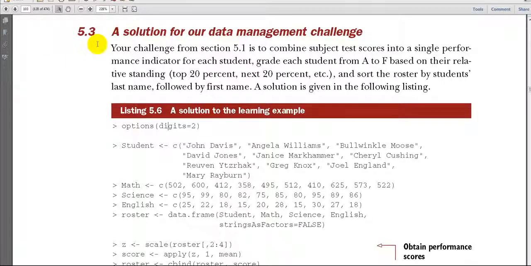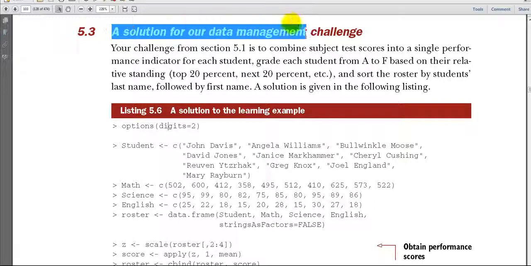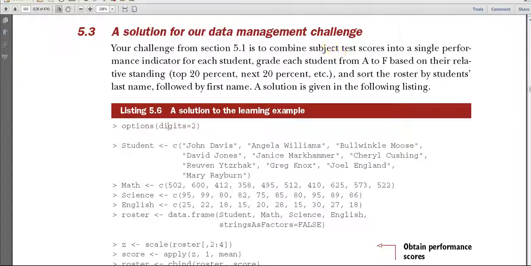Okay, let's go to section 5.3. So we're trying to solve the data management challenge. Your challenge from section 5.1 is to combine subject test scores into a single performance indicator for each student. So we want to combine all the different grades. Grade each student from A to F based on their relative standing.